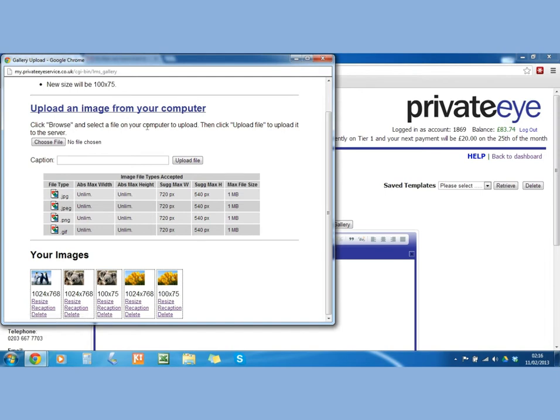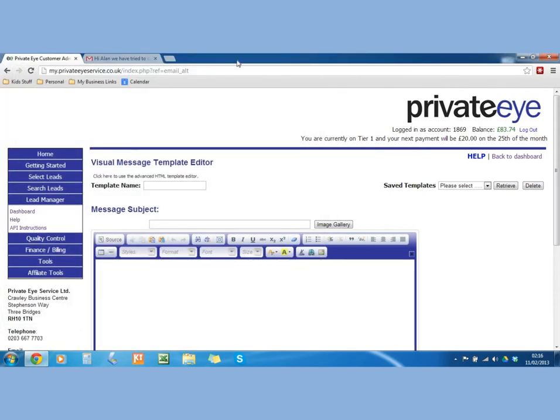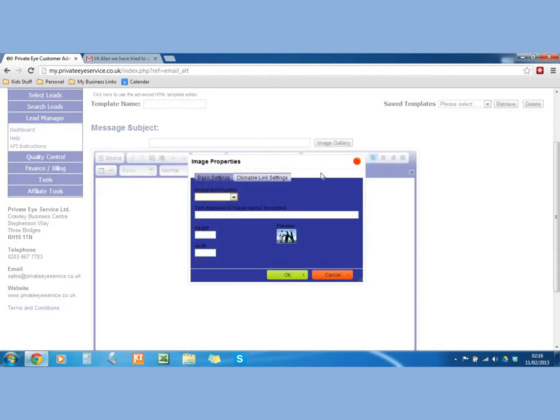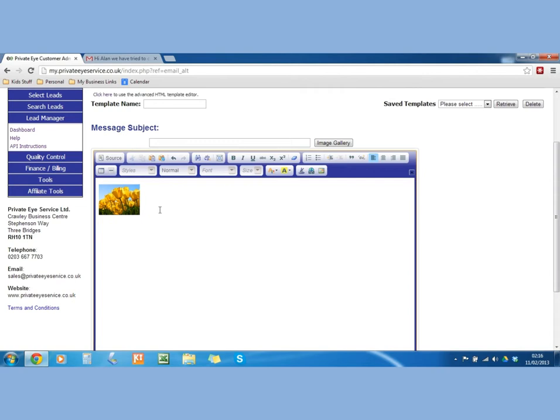You then close this entire box with the little red X in the top corner, and then to put that image onto your message, you go to the button at the side here, insert an image, and then it says image from gallery. You drop the box down and select the image that you want. So we want tulips resized to 100 by 75, and you can see it in the preview. Then just click OK and you'll notice it's nice and small here.